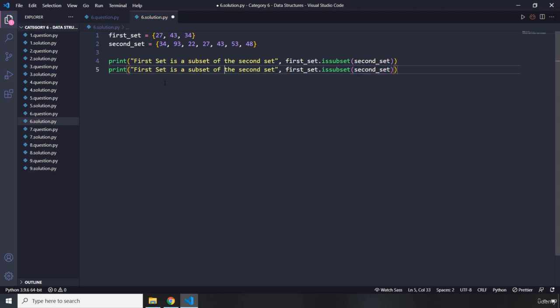Then I'm going to say second set. Let me just lowercase this s and this one. Now in here, I'm going to say second set is a subset of the first set. And then I'm going to grab this and say second set dot is subset, and then we are going to change the second to first. So basically, we are checking those, right?